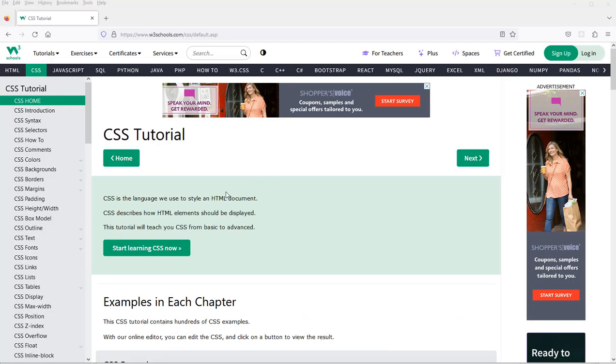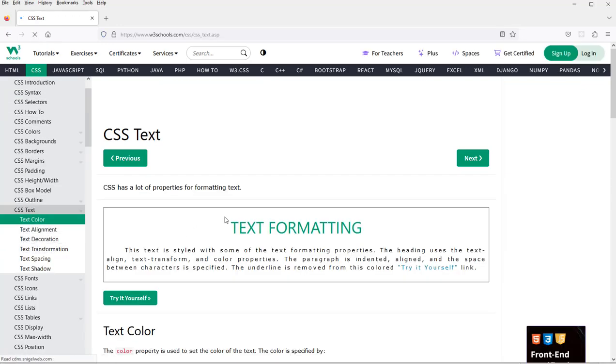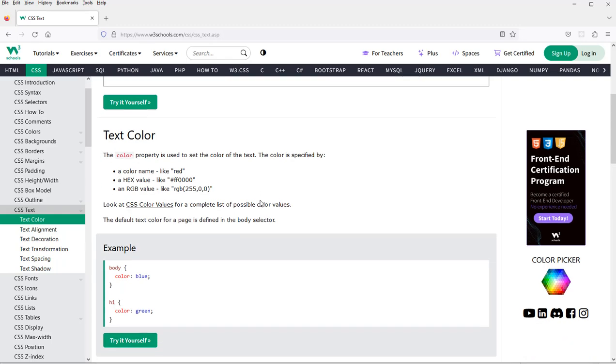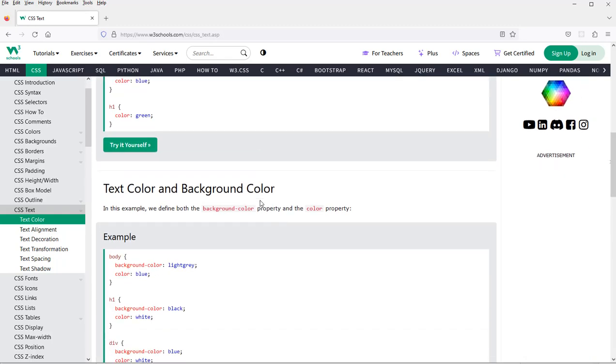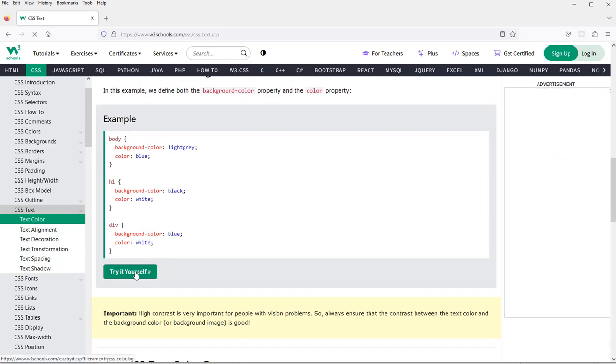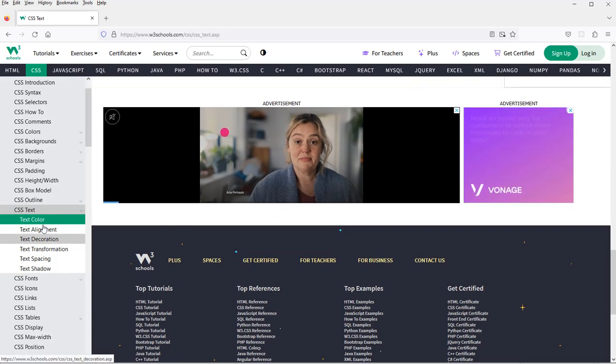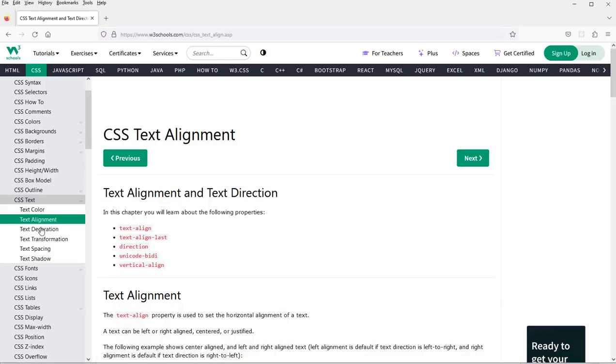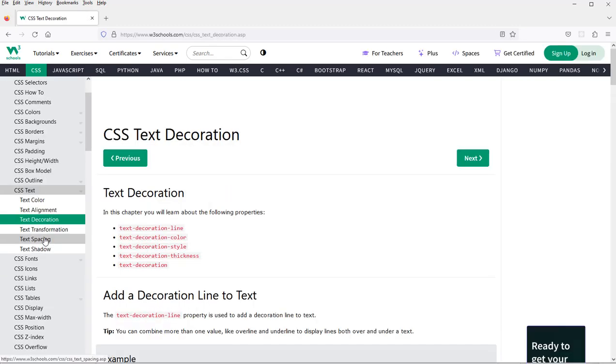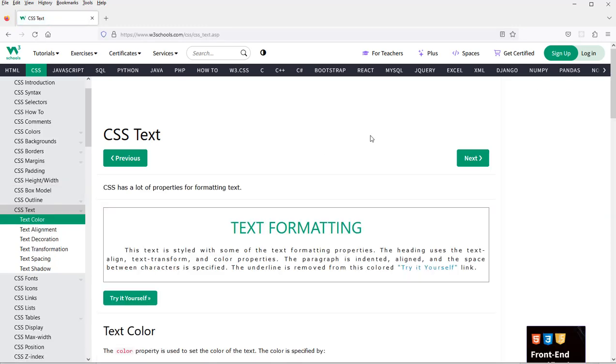So coming out to w3schools.com and just clicking on CSS, we can click on CSS text and we can get a lot of different properties, and we can play with these here with the Try It Yourself. And so you can use this as a resource. You can see text color, there's text alignment, text decoration, transformation, spacing, and shadow as you go through those tutorials.